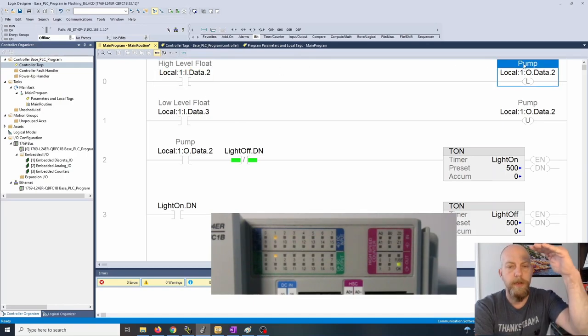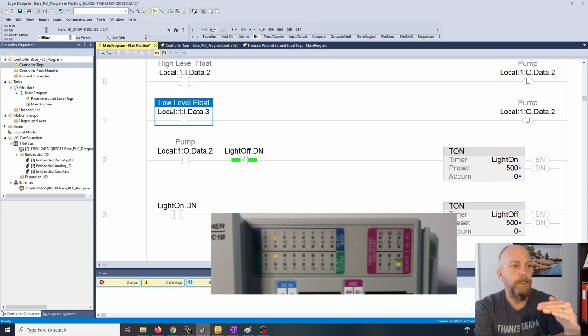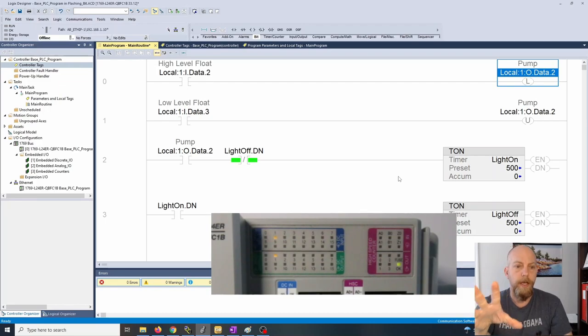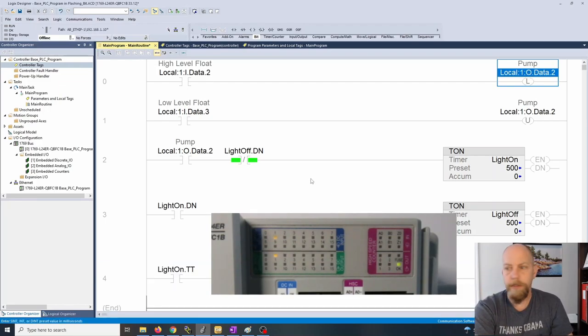Okay, so the pump is going to be maintained until it hits the low level switch, or low level float. And once it hits the low level float, it's going to unlatch the pump, sort of turn it off. So this one sends a 1 to the pump, this one sends a 0 to the pump. And while the pump is on, then I want to flash a light at 500 milliseconds.